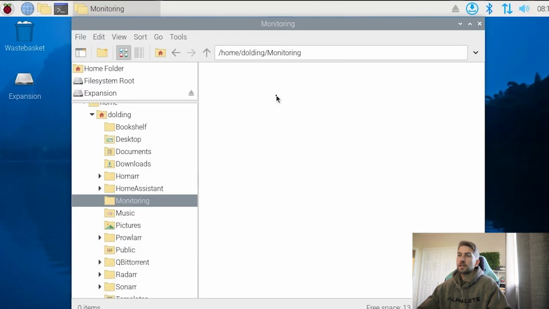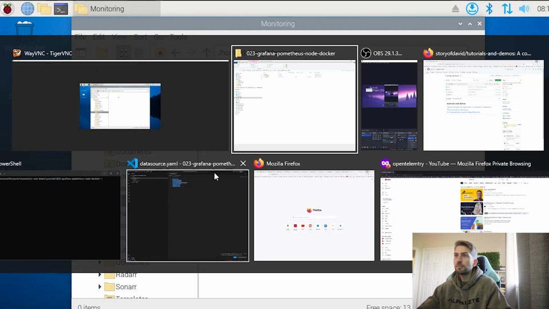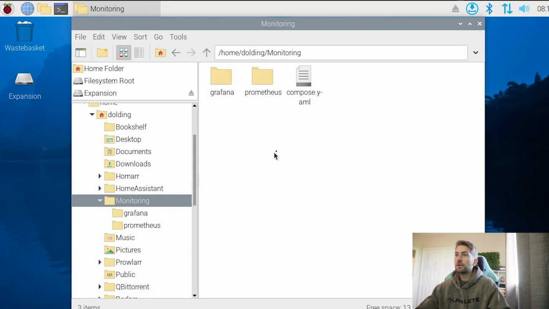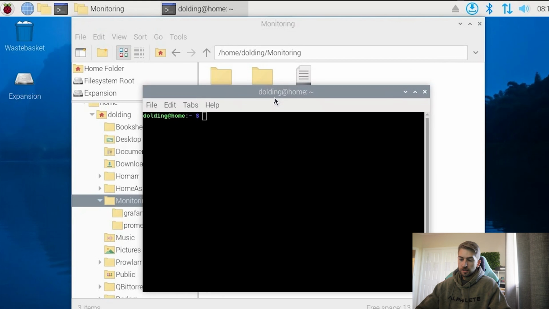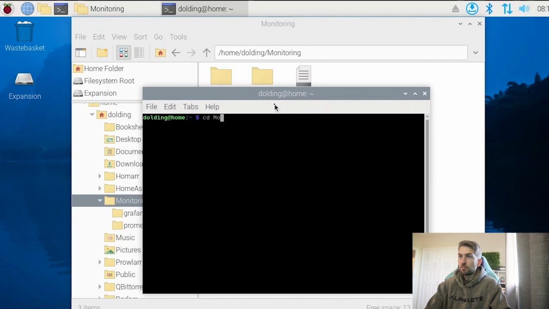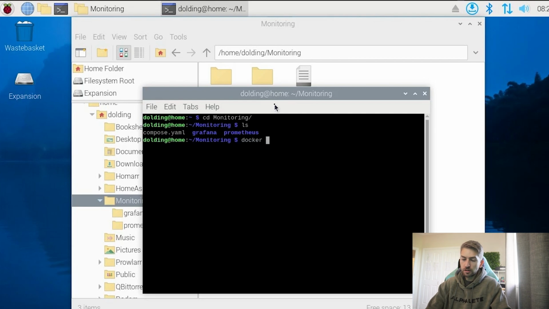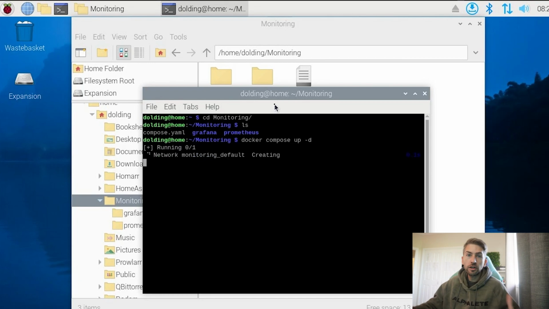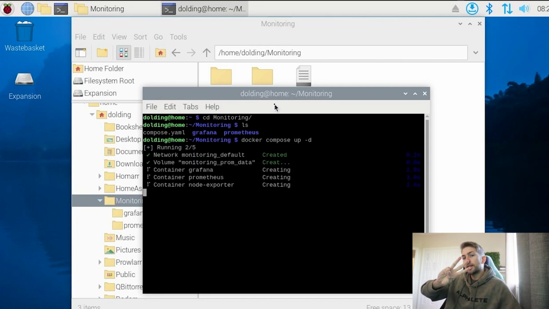Oh, it's not letting me copy and paste across to my Raspberry Pi, so I'm just going to quickly do it manually. Okay, now that we've got the required files on there, we're going to open up a terminal window. We're going to navigate to our monitoring directory and run docker compose up -d. This is going to go ahead and create those three containers for us: our Grafana, our Prometheus, and our Node Exporter.